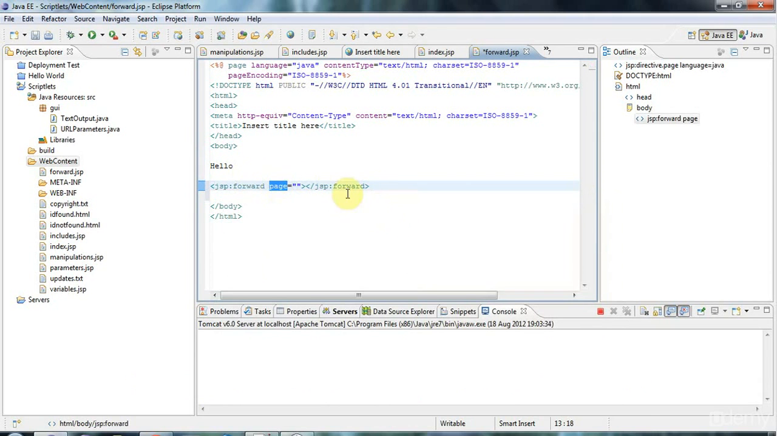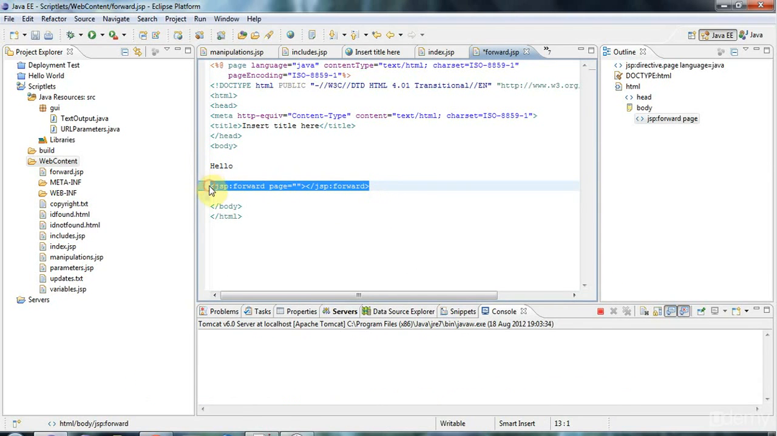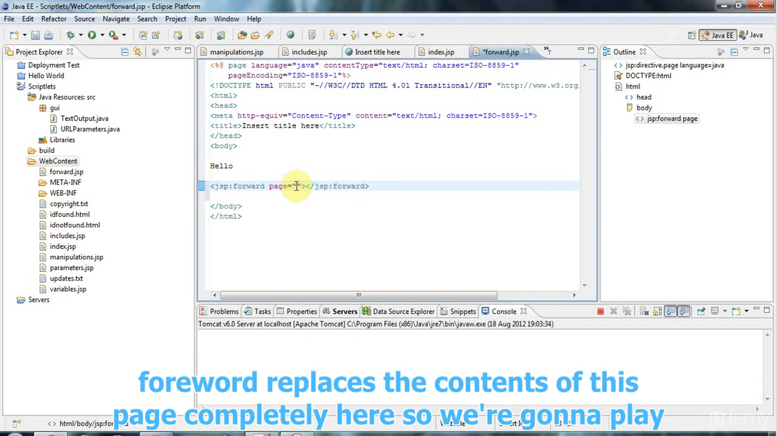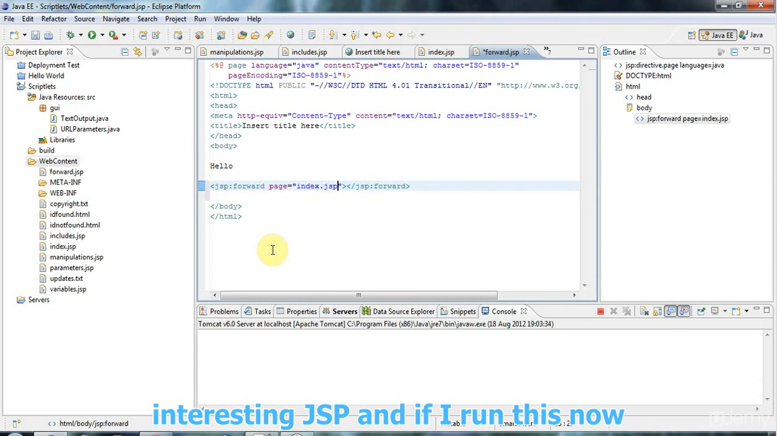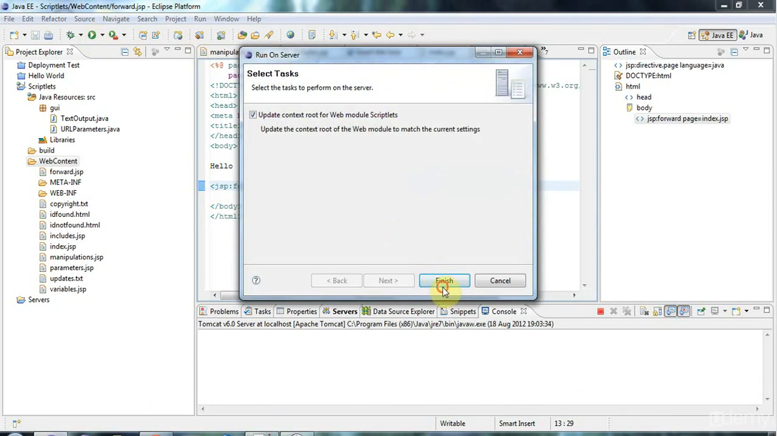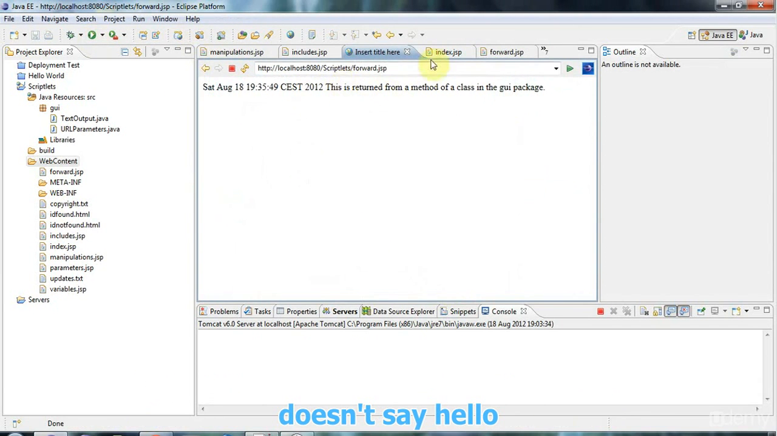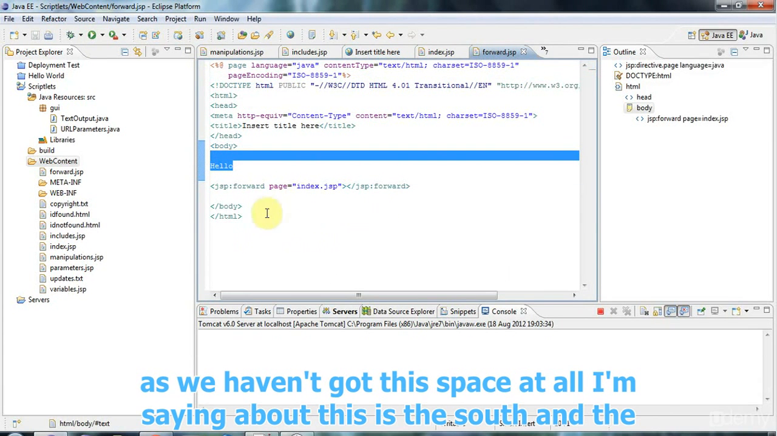And this is just like a JSP include tag. I can specify a page here, but whereas include would put some extra stuff from another page in here, forward replaces the contents of this page completely with the page you specify here. So here I'm going to put index.jsp, and if I run this now, we're going to see that this is actually index.jsp. It doesn't say hello because we haven't got this page at all.